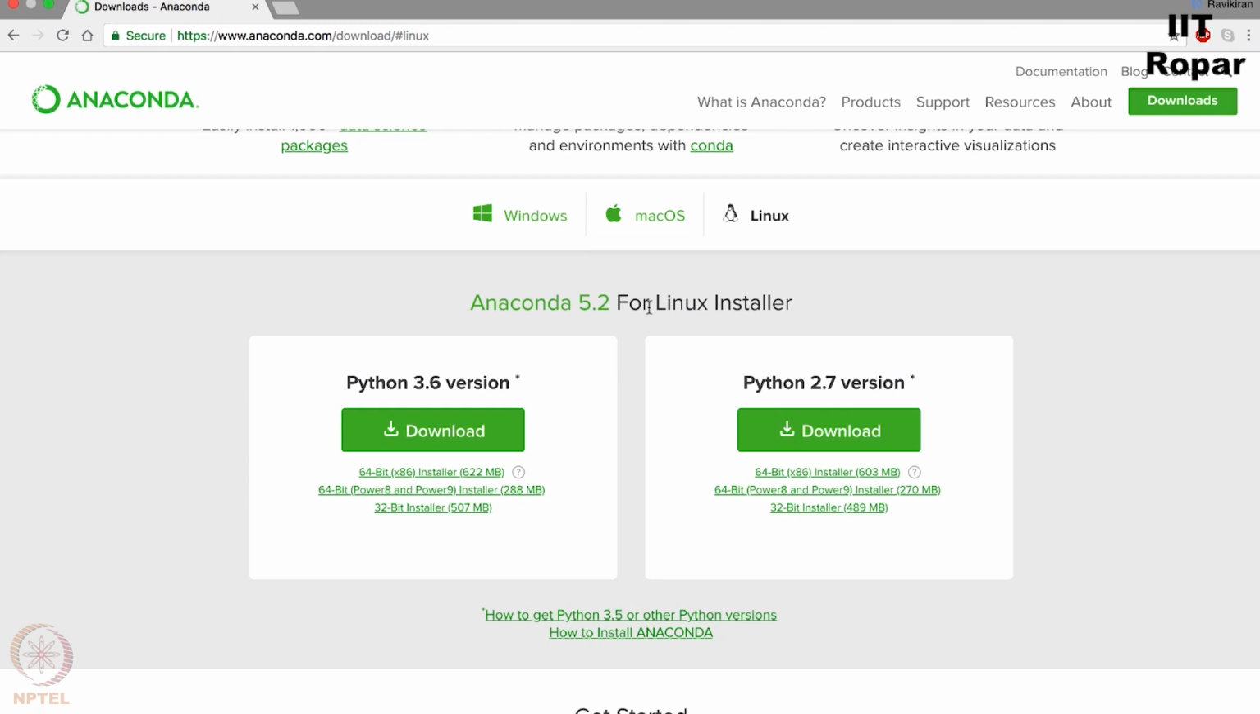Once you click the download button, the file will get downloaded, and you click on that, you can follow the on-screen instructions. If you have any difficulties in downloading the Anaconda software, you can post questions in the discussion forum.